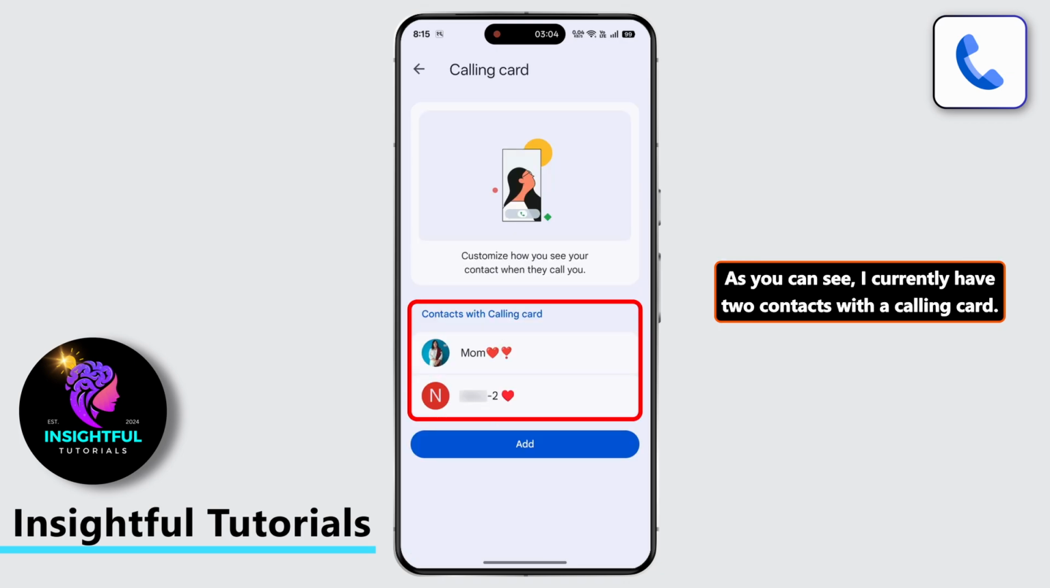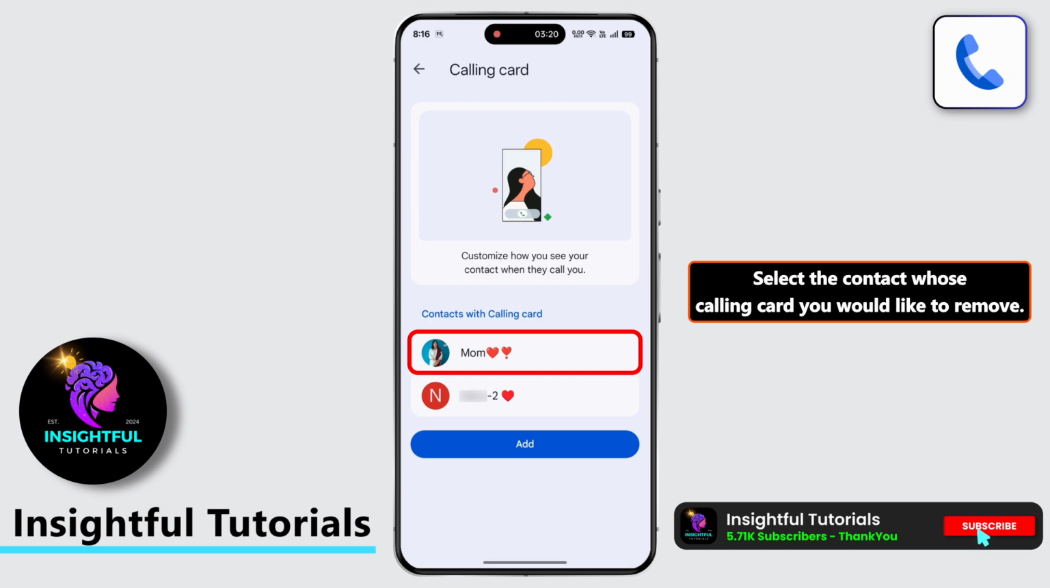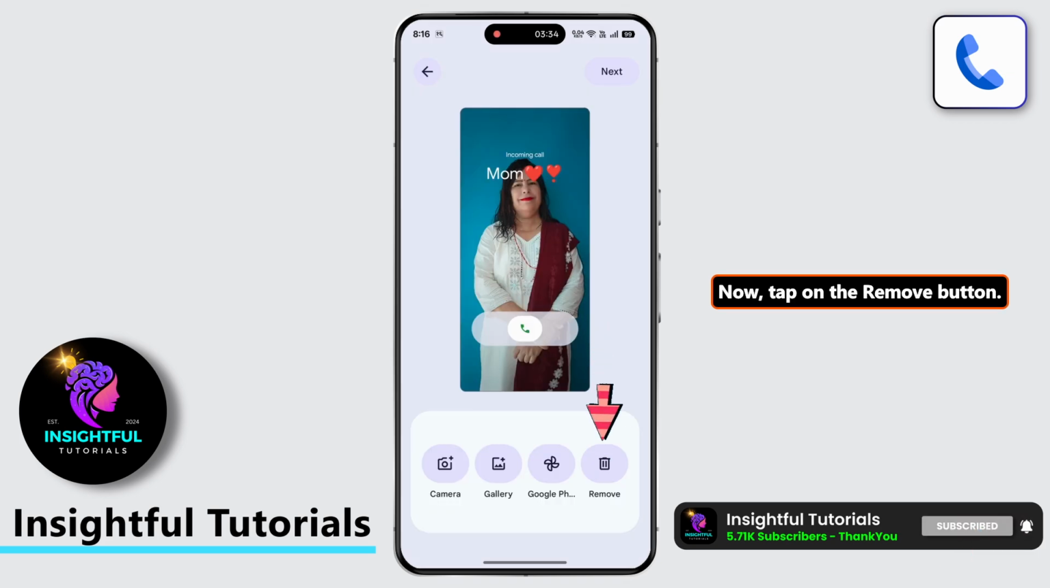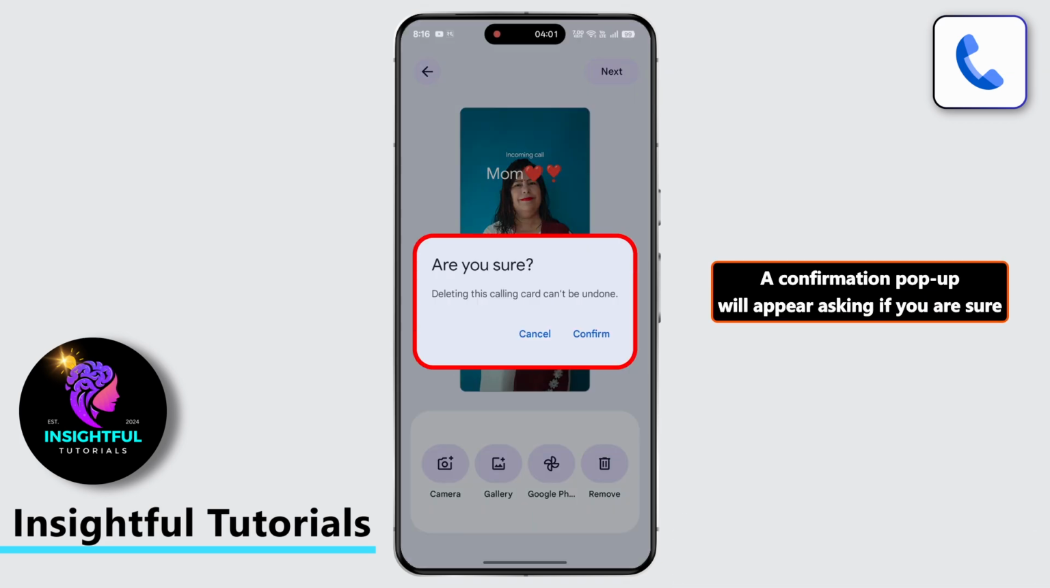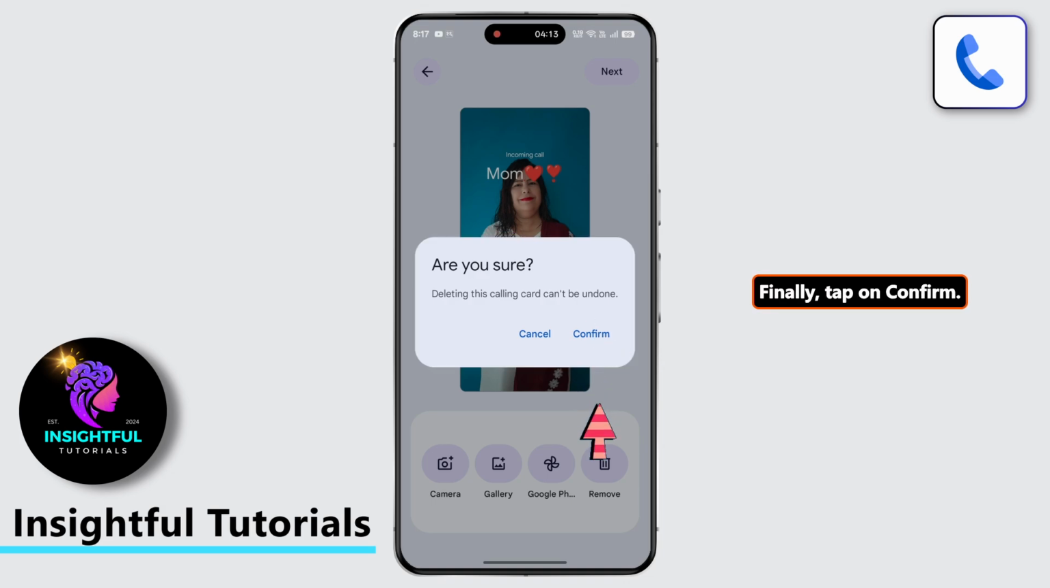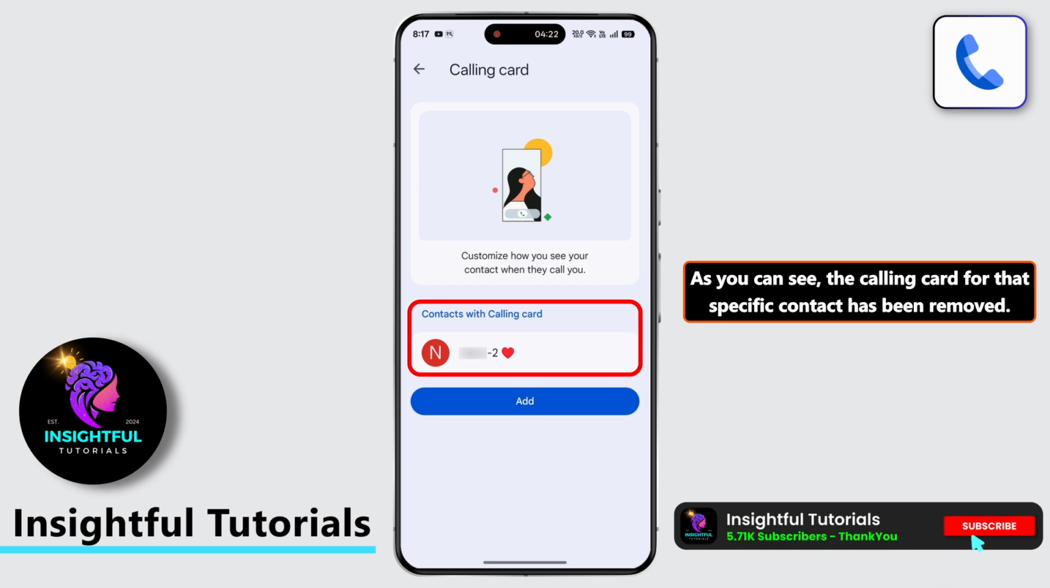As you can see, I currently have two contacts with a calling card. Select the contact whose calling card you would like to remove. Now tap on the Remove button. A confirmation pop-up will appear asking if you are sure about deleting the calling card for that specific contact. Finally, tap on Confirm. As you can see, the calling card for that specific contact has been removed.